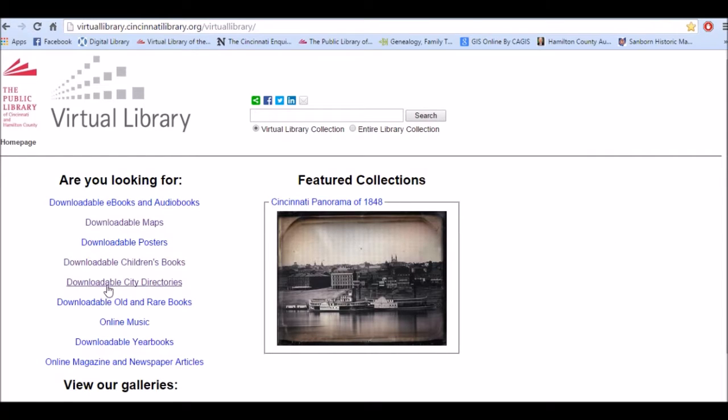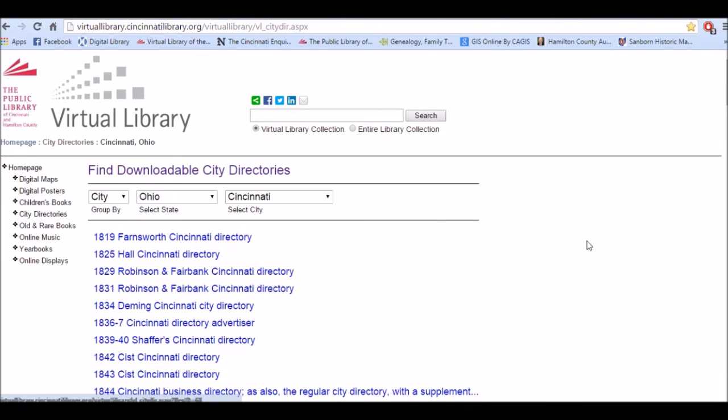So I'm going to go here to the downloadable city directories, and I'll show you what's available here on this site. You have a few different choices here. You can group by city or by the series. So the series is who the author is. As you can see down here, there's a couple different names before the directories, so that's what the series is.